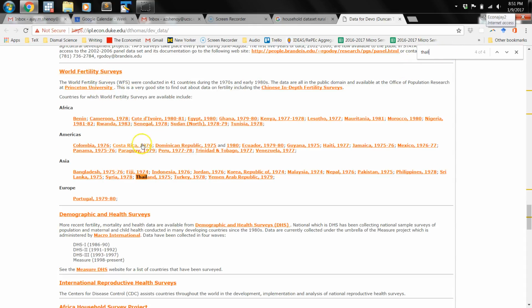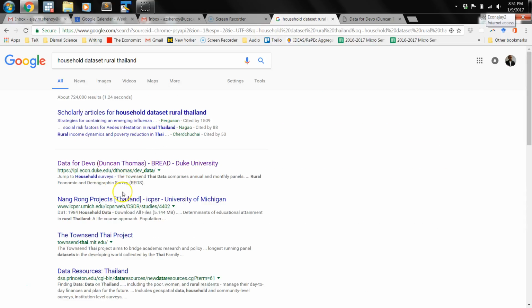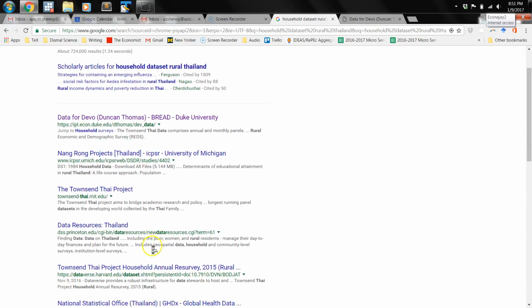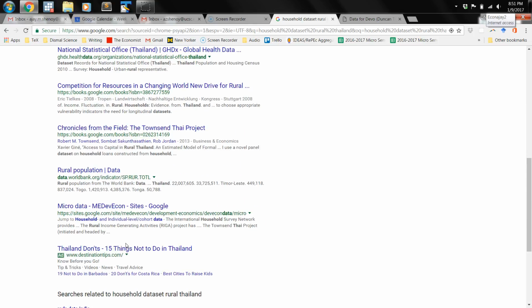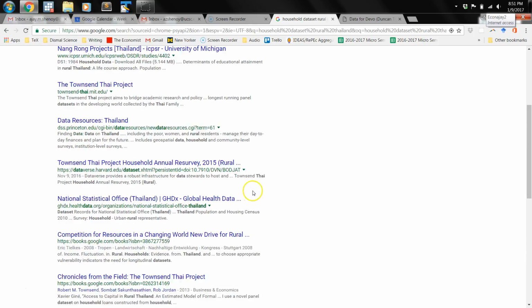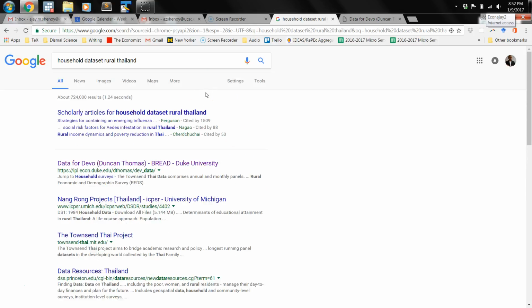And the World Fertility Surveys here, right? And Thailand is, again, one of those countries. So these are all household data sets. These are all on just one person's compilation. Keep looking down, you can find, okay, this is the same data set that was mentioned. Townsend Thai project, again, also mentioned by Duncan Thomas. And you can just keep going down this list, right? All sorts of data. Now, there's no guarantee that any of these data sets is exactly what you're looking for, but these are all places to start. You can do this with almost anything, right? You just ask Google, and it shall look around, and it does a fairly good job.